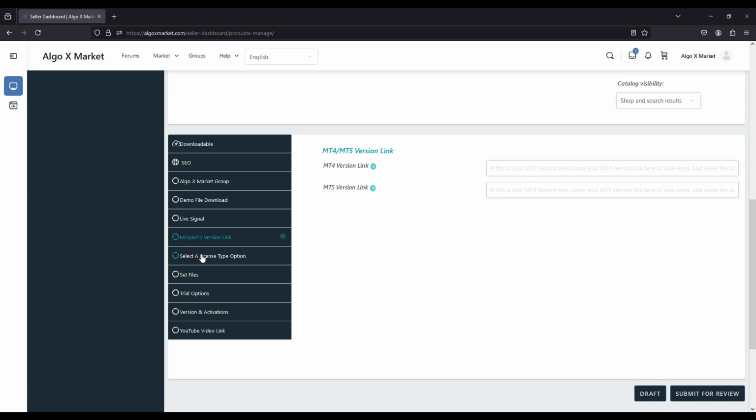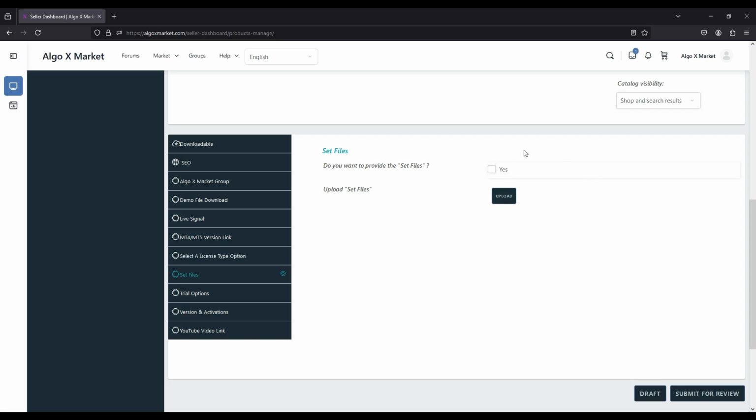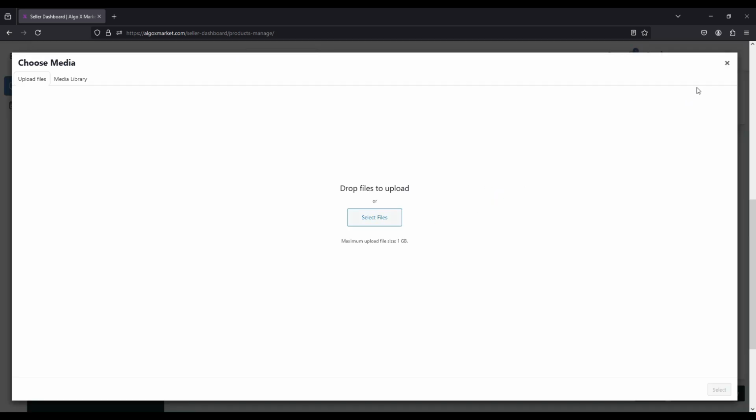After that we have the select license type option, in which you can select for how long you want to provide the license, but as this is a free product, you can select unlimited. This option is to upload the set files. In case your program has set files, then you can attach them here.